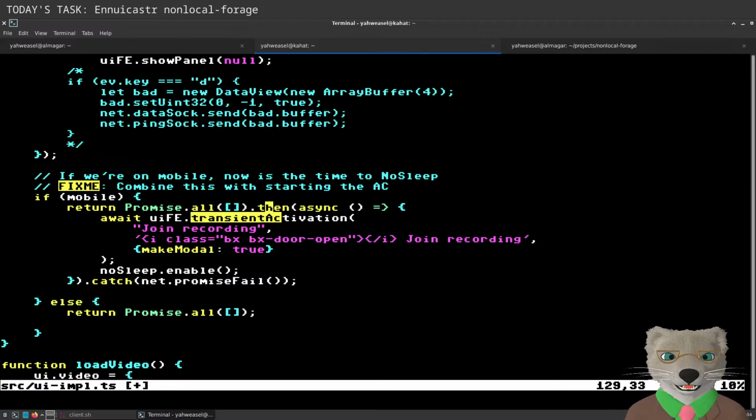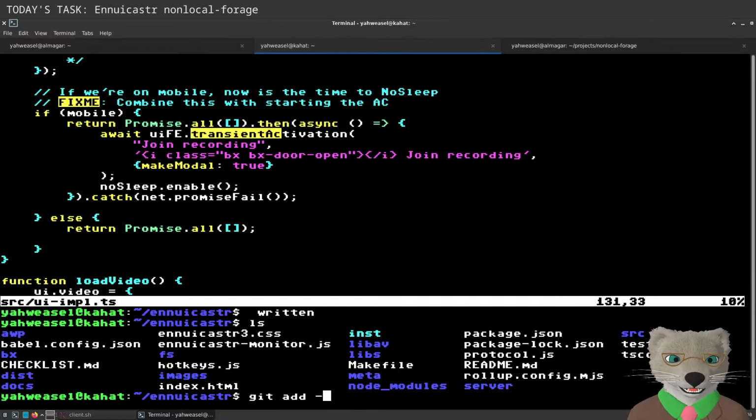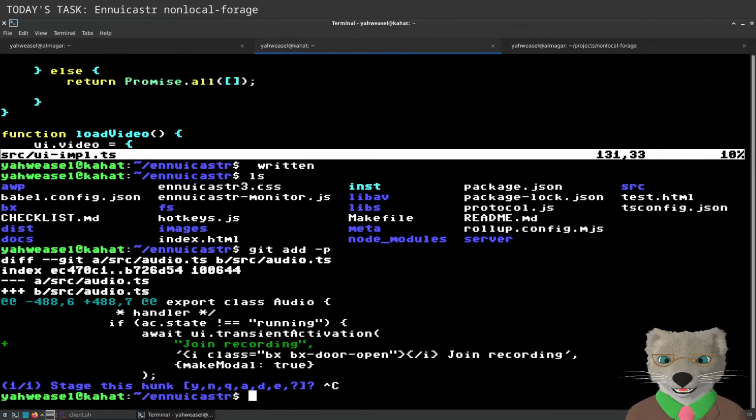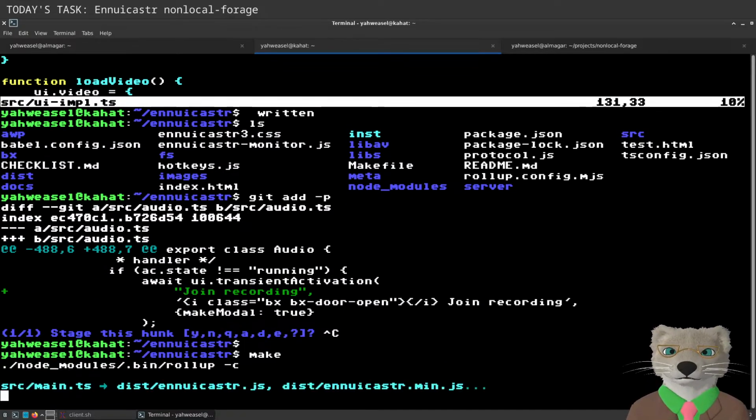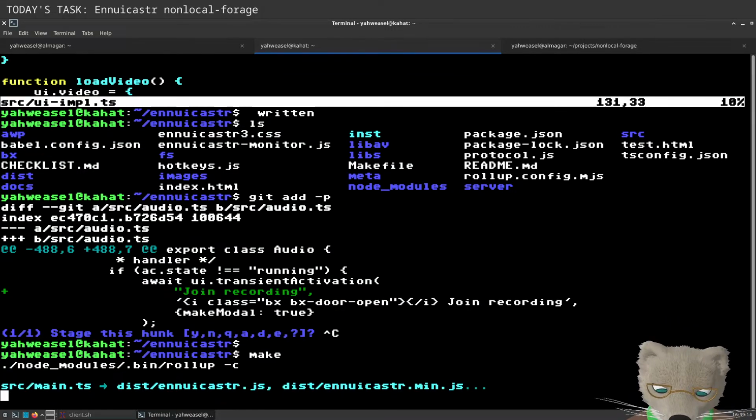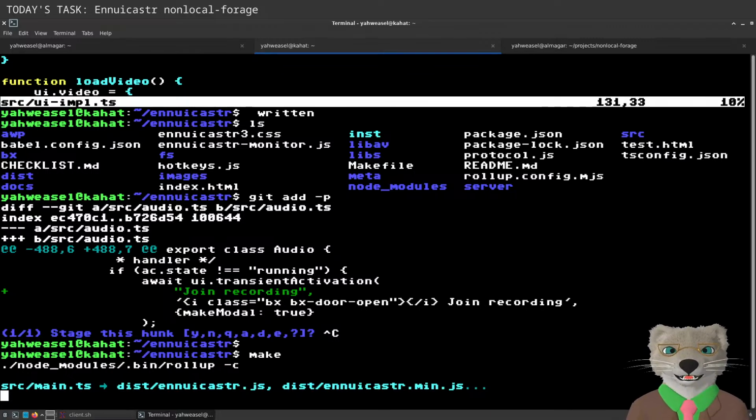Yeah, this is a lot of stuff that can be combined. Now that I have a more generic transient activation mechanism, I should be combining all of those. Try to just get transient activation and do everything.